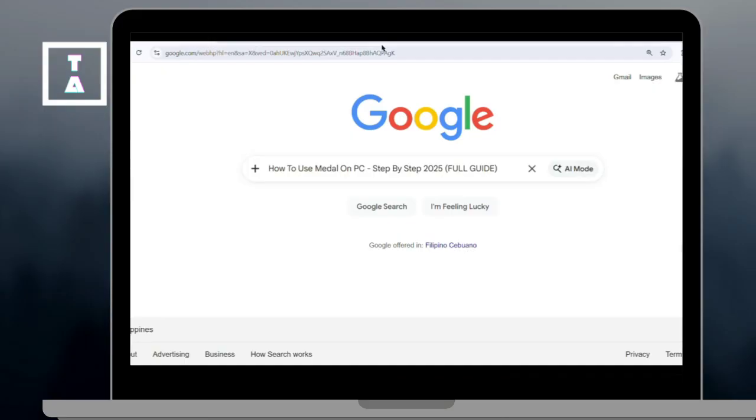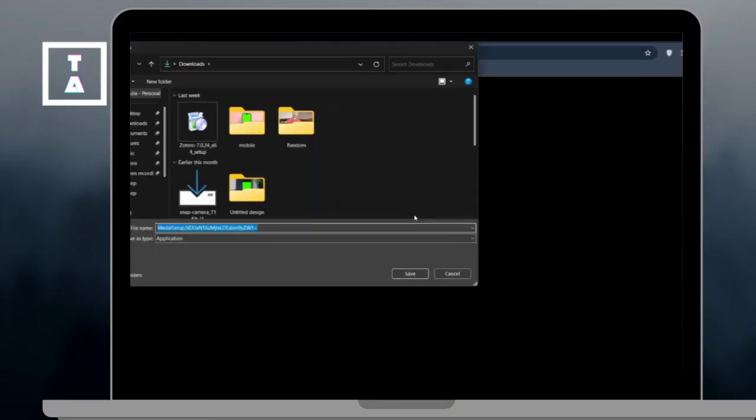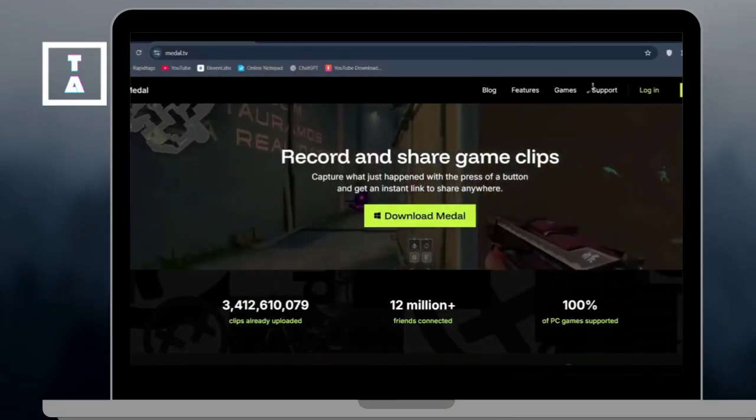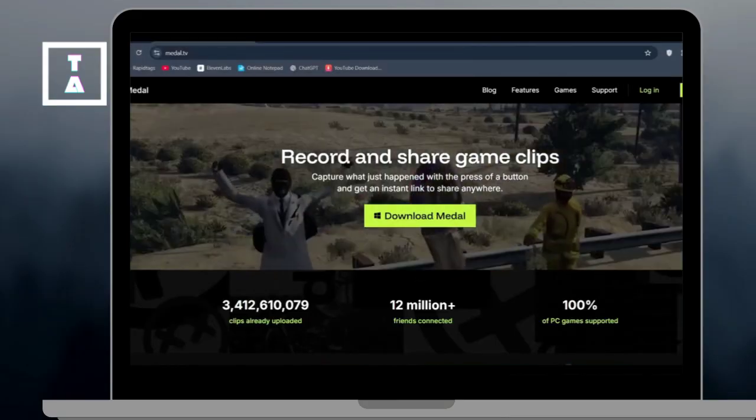First, open your browser and go to medal.tv. Once you're on the website, click the Download Medal button. Choose the folder where you want to save the file and click Save. After the download finishes, click the download icon in the top right corner and open the installer.